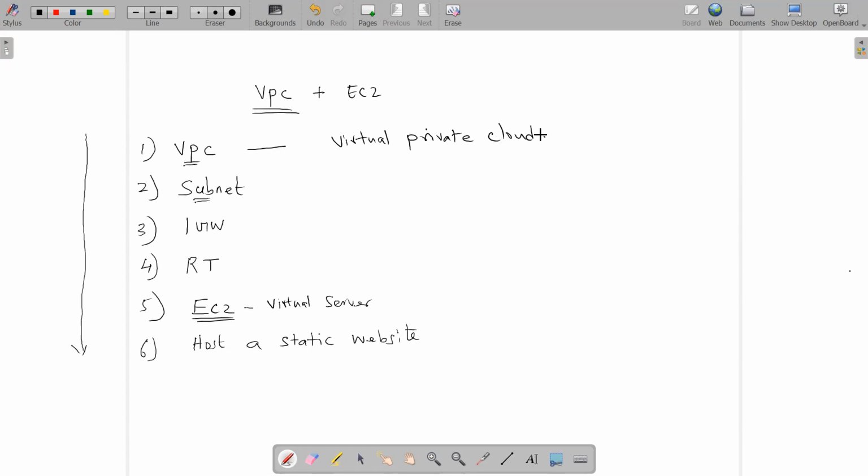By default, AWS creates a VPC in each region for us. So we call it a default VPC. But in case we can create our own VPC and then we can set up our own private cloud and we can have full control over that particular VPC.